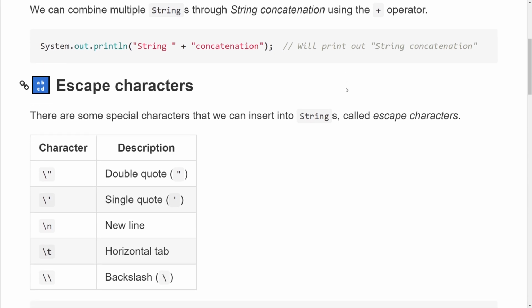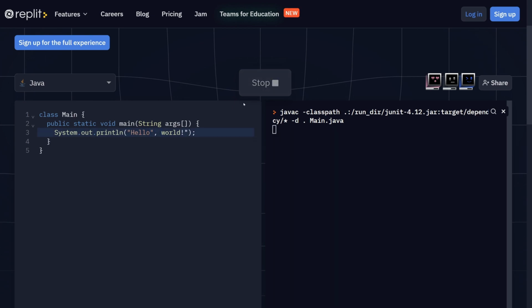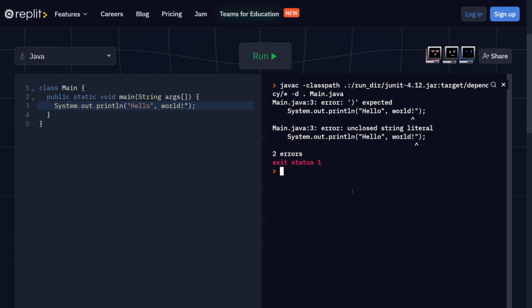Now, there are some special characters that we can insert into strings in Java called escape characters. Let's take a look at the starter program that Replit has for us when we arrive here. If I want to insert a double quote right here, how can I do that? Well, if I just add a double quote exactly how it's written right now, then this is no longer part of the string because the string ended right here. And running this program, we will actually see a few errors thrown. So how can we handle this problem?